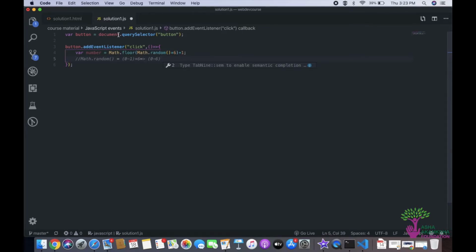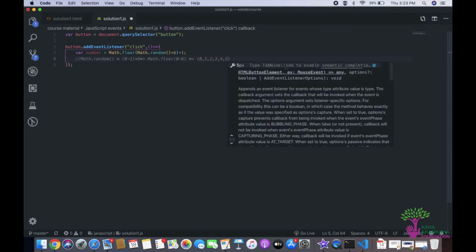So if the 6 is exclusive, it means the maximum value can be 5.9999 and so on, right? Infinite nines. But the floor of this will be 5. So if I do math.floor on this, right, that will give me a value in this range, right? 0, 1, 2, 3, 4, 5, right?